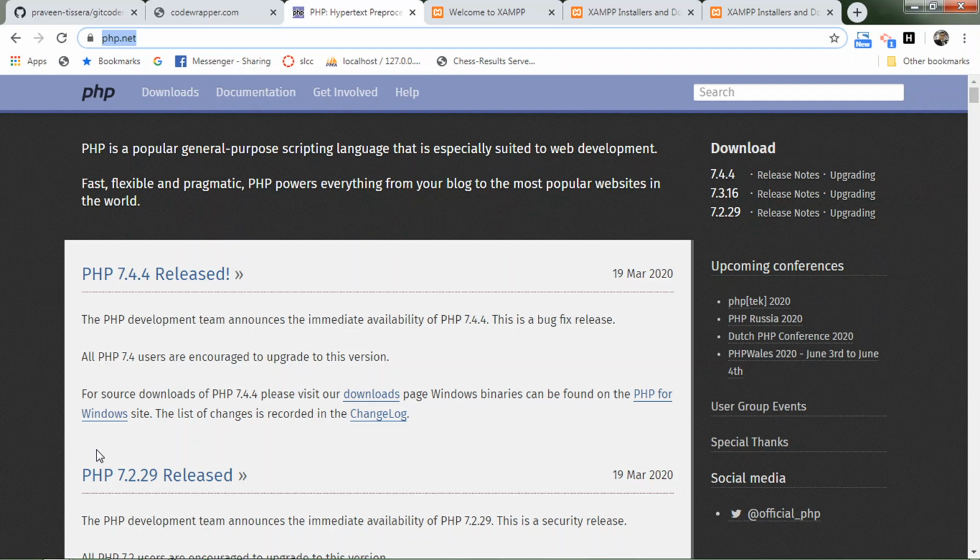In this lesson, you are going to learn how to write PHP code and how to publish it to the XAMPP web server. So before moving forward, what is PHP?